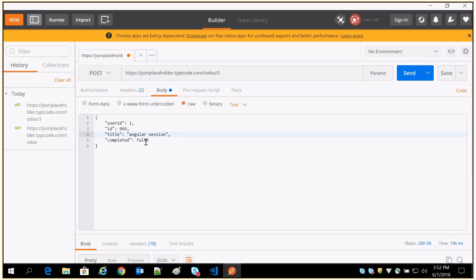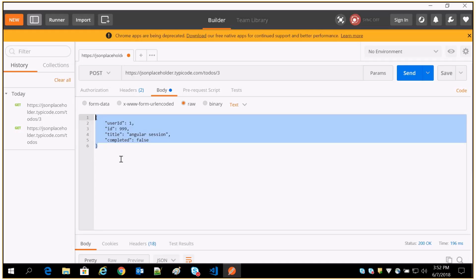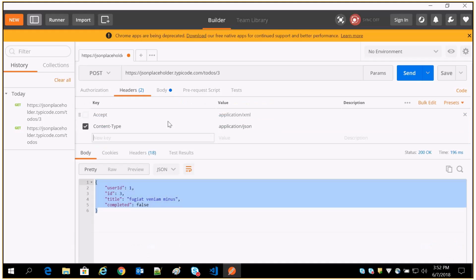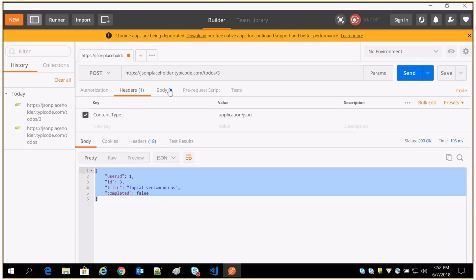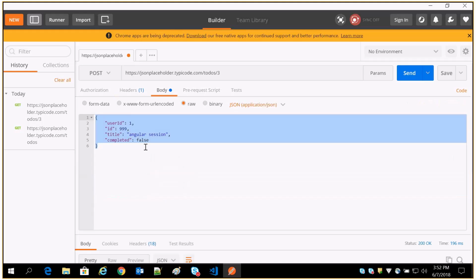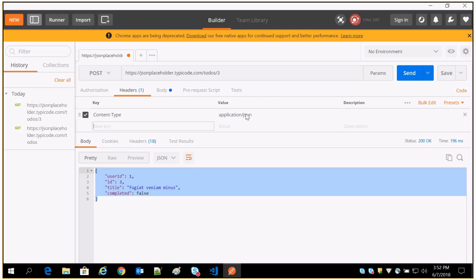Okay, is that completed? False. So we are passing this data. This data is of what type? It's of JSON type. So you need to specify it. So whatever data we are going to post using the request body, you need to specify the type. That should be specified with the help of content type. Look at this. I am posting the data. This is my data. It is of what type? It is of JSON type. So I'm just going to post it.